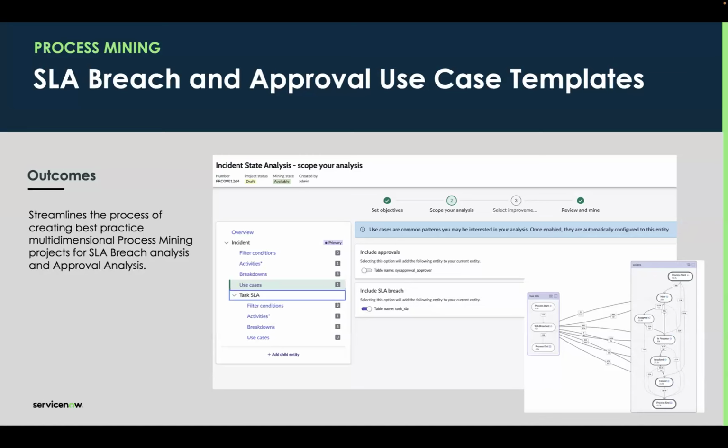There are new toggles in the project guided setup experience that immediately create the connection between your parent table, like incident or requested item, and the associated child table for the use case. The template also adds some default activities and breakdowns to help you get started. It's a definite time saver. This one click, like sliding the toggle on, is going to add so much additional visibility. You'll be able to quickly identify exactly when in the process an SLA breach is occurring, so you can make necessary process adjustments. We'll look at this in the demo piece, but it's a really big time saver for you.